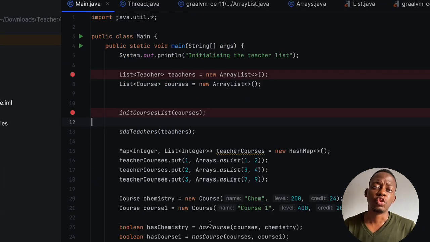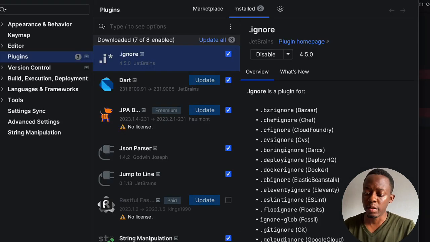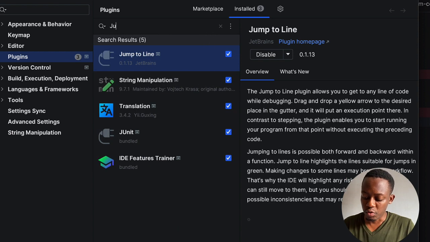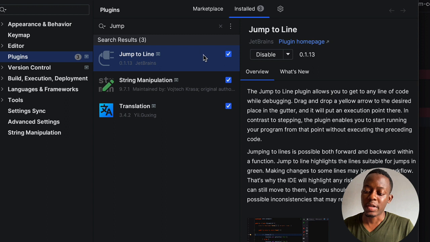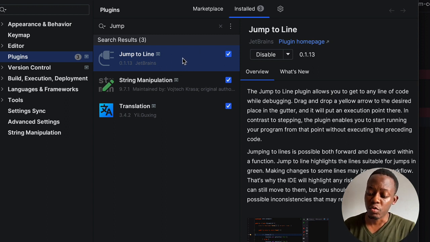One last thing I'd like to show you is called jump to line. It's a technique where you can select what are the lines you want to execute when debugging your program. But to do that, you have to make sure that you've installed the plugin, because it comes with a plugin. You need to install this plugin called jump to line before you can use that feature. So make sure you install the jump to line before you can use this feature. So this is the plugin I've already installed.